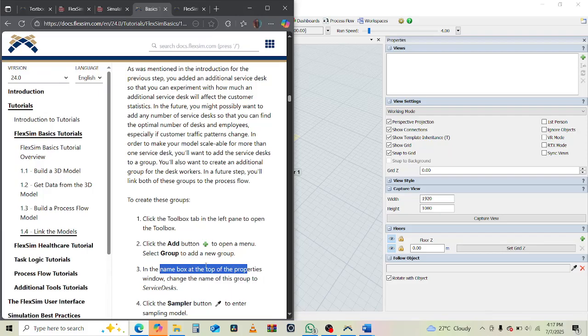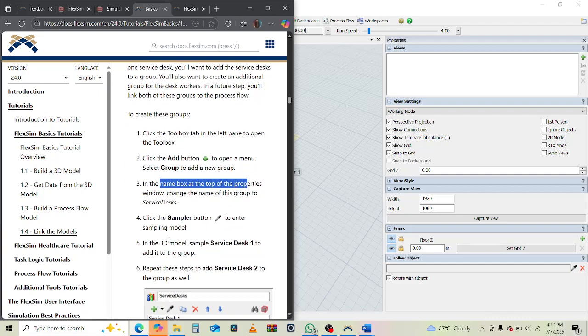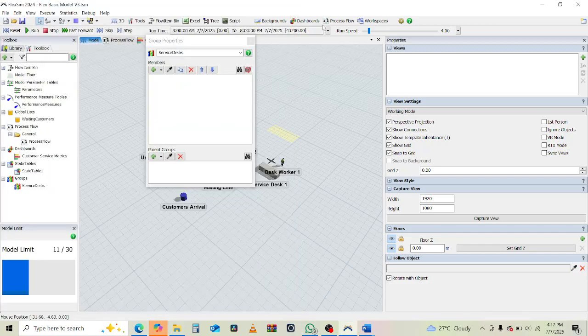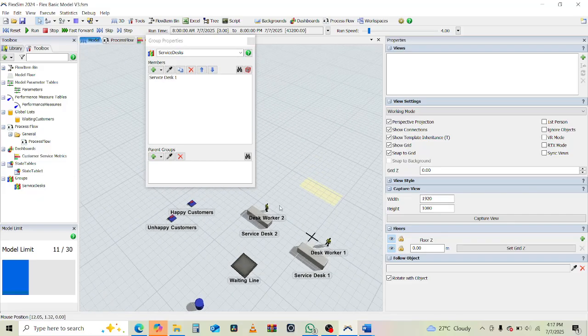Okay, so now click the sampler button to enter the sampling. Select Service Desk 1 and Service Desk 2. So I'm going to click on the sampler button. I'm going to select Service Desk 1 and I'm going to select Service Desk 2.